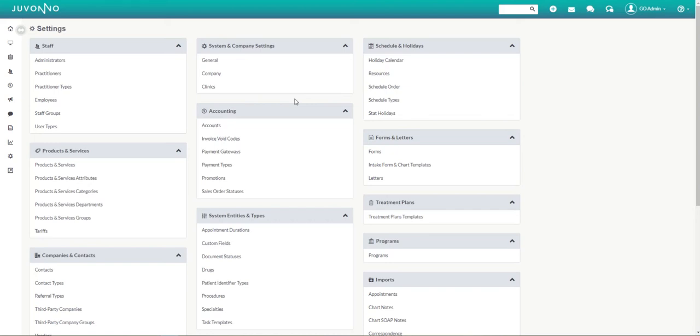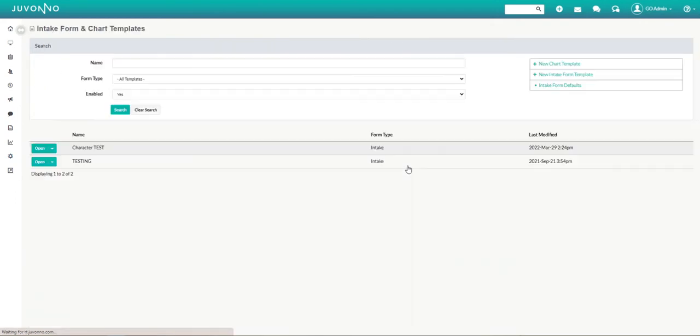When creating chart or intake form templates, just a few key things to note when you're creating them. So to start, you would go into your settings using your cog off to the left, and from here under forms and letters, you would be able to do an intake form or chart template.